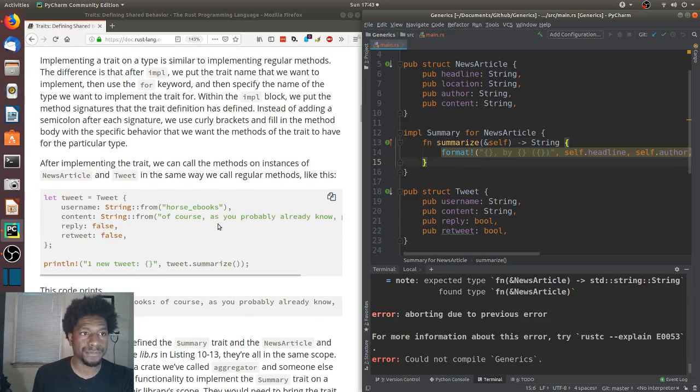Alright, continuing onward. Implementing a trait on a type is similar to implementing regular methods. Pretty much, this looks like a regular method, except that the trait name is here. The difference is that after implement, we put the trait name that we want to implement, then use the for keyword. This is new too. Then use the for keyword and then specify the name of the type we want to implement the trait for.